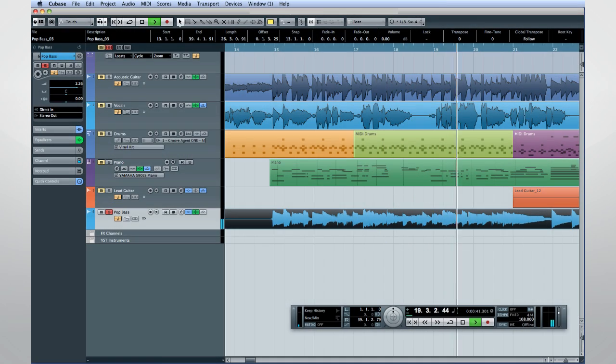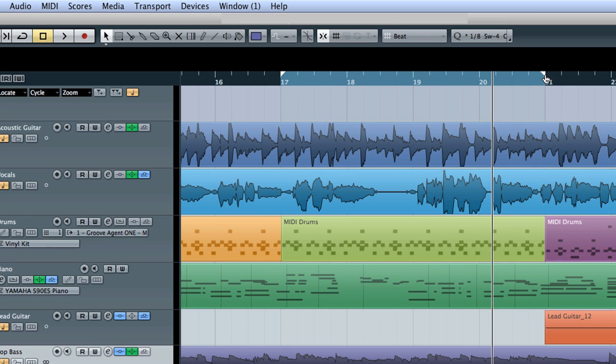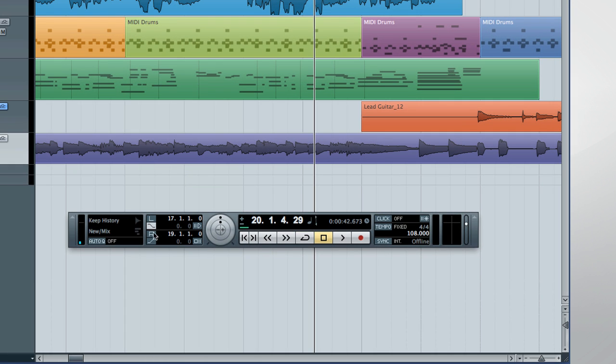Let's use Punch In and Punch Out to clean it up. Now position the left locator at the spot where you want to punch in and begin replacing the bass. Then position the right locator where you want the overdubbing or punch in to stop. This is known as punching out. You engage the Punch In feature by pressing the I key or clicking here on the transport panel. Engage the Punch Out feature by pressing the O key on the keyboard or clicking here on the transport panel.